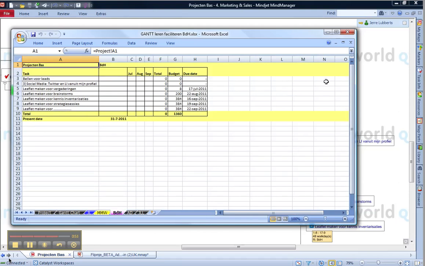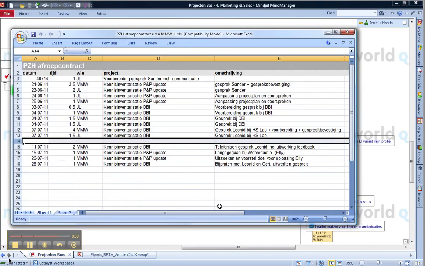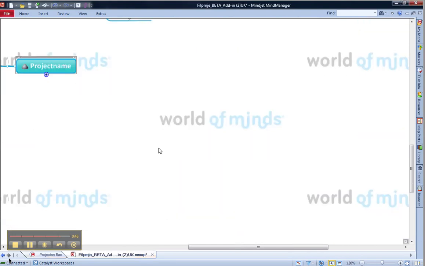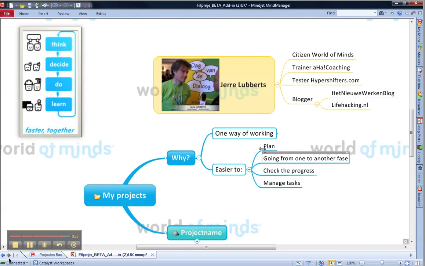So I've shown you how you can easily manage progress using a matrix. I've shown you how you can use the Excel export so you can manage your tasks, and this way you can manage your projects in a more efficient and intuitive way.